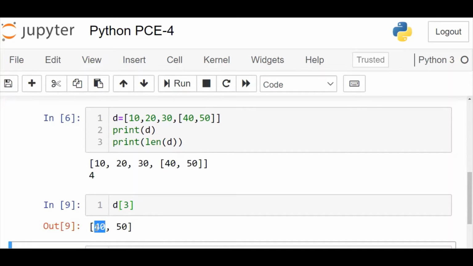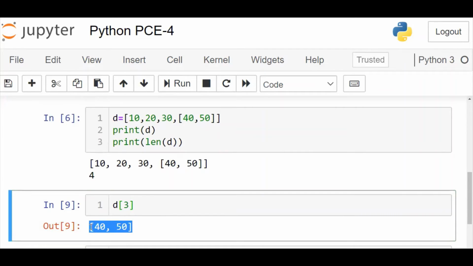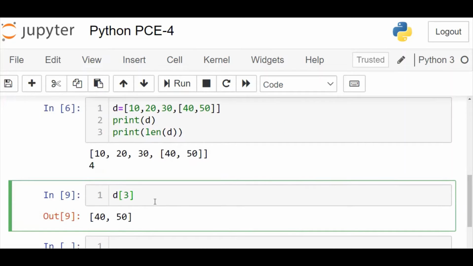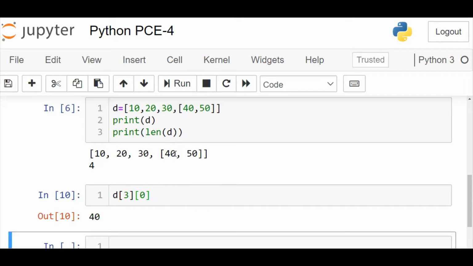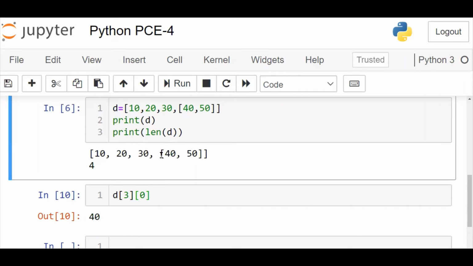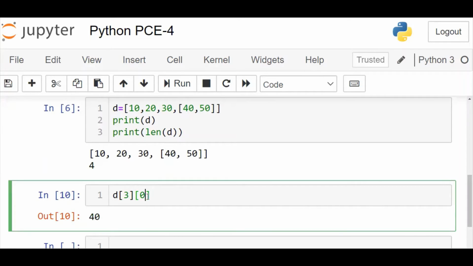Suppose you want to get this one here. How can you get this one? Because 3 means it's showing all. What you can do is you should add one more here. 3, 0 I should write. If I write D3, 0, then I get 40. This is within the fourth one and this is the first one. First one means 0. If you want to get 50, you have to write 1 here. If you write 1 here, you will get 50. You can check it.